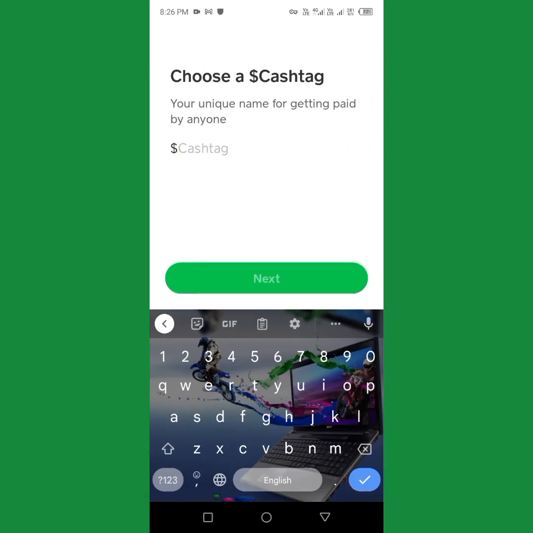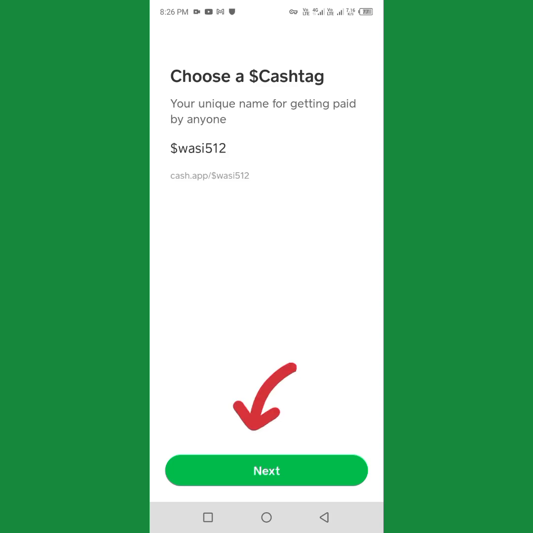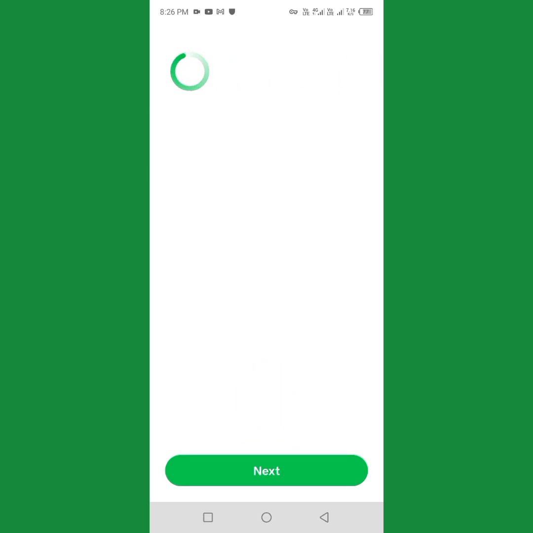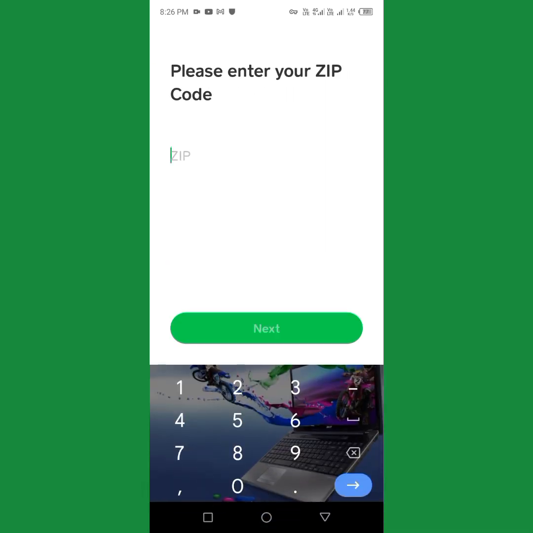Now you can put a cash tag from here. Now I'm going to put my cash tag. Now after that guys, you have to tap on next again. Now I'm going to tap here. Now wait some seconds from here guys.